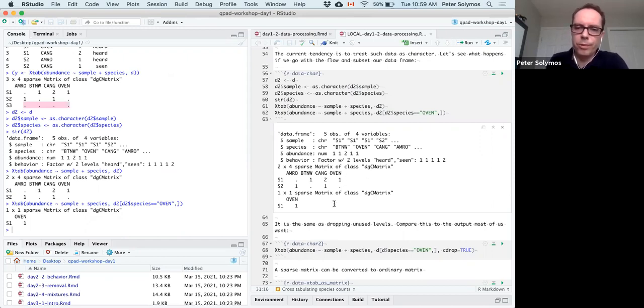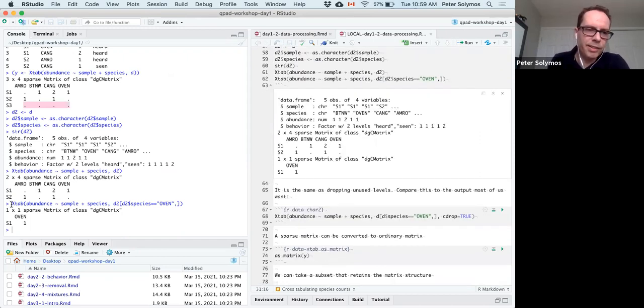And then also if you further subset the data, which is this next line, give me just Ovenbird, you even drop sample 2 as well, because Ovenbird wasn't observed in sample 2.